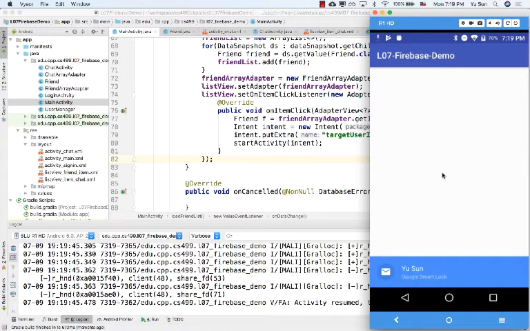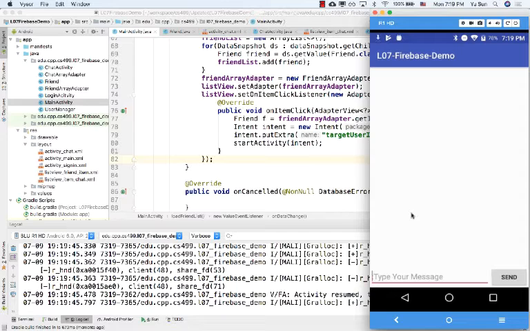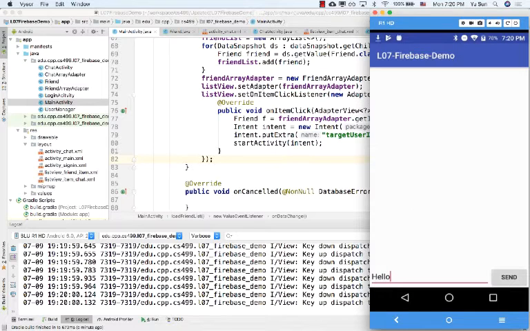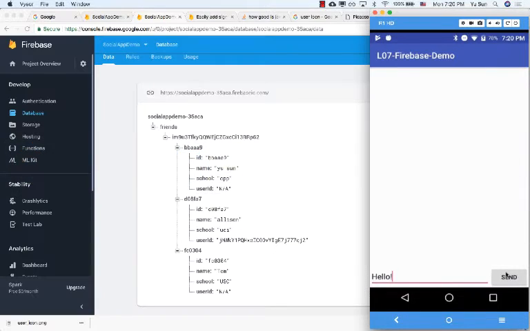click on Allison. All right, so we start a new screen right now for us to chat. Okay, so this is a very simple chat screen. All right, let's test it. Now I'm going to type my message first. All right, once I do this, the moment I send the message, let's see where it will be saved in my database. I click on send.